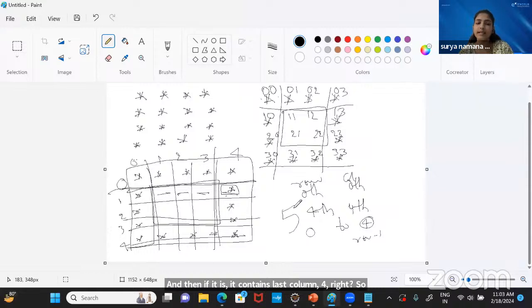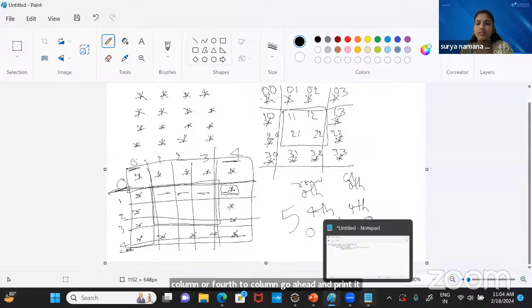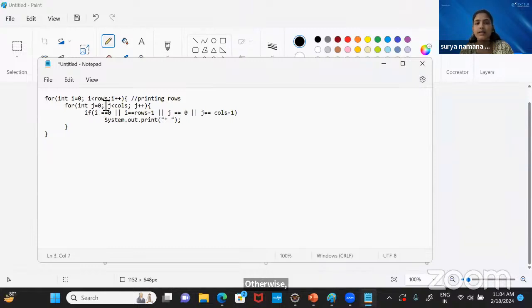So while iterating itself, I am giving the condition. If it is 0th row or 4th row or 0th column or 4th column, go ahead and print it. Otherwise, skip it. Got it, Vanita? See here, I is iterating over rows and J is used to iterate over columns. So if row is 0 or row is the end row, you can go ahead and print it. Or else if J is the 0th column or J is the last column, then print it. Or else, what we need to print? We need to print the space.